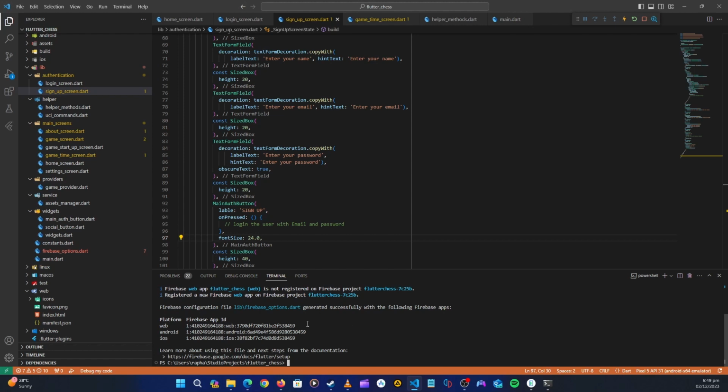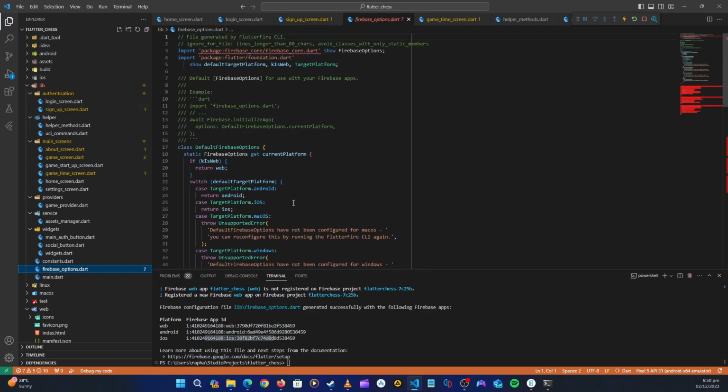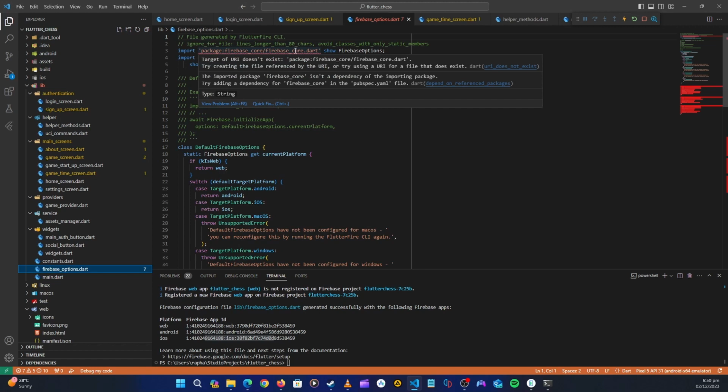So it's finished. It says the Firebase options were generated successfully for the following Firebase apps: web, Android, and iOS. If we come back to our code, we see we have this file here for Firebase options. So now we just need these packages.